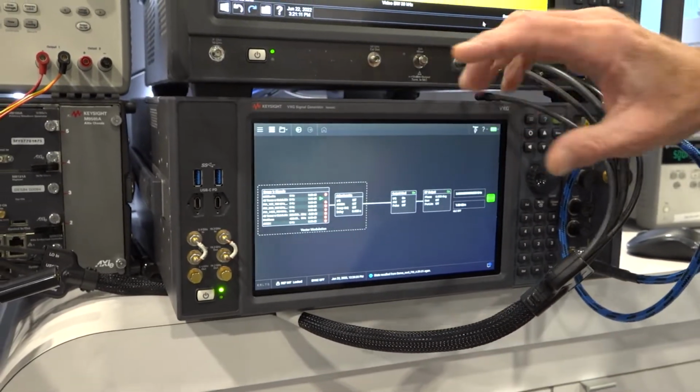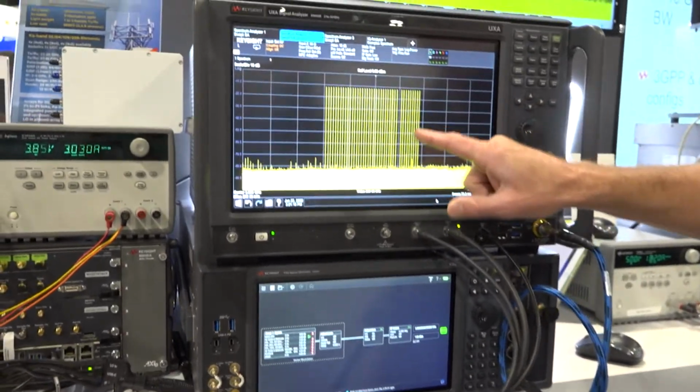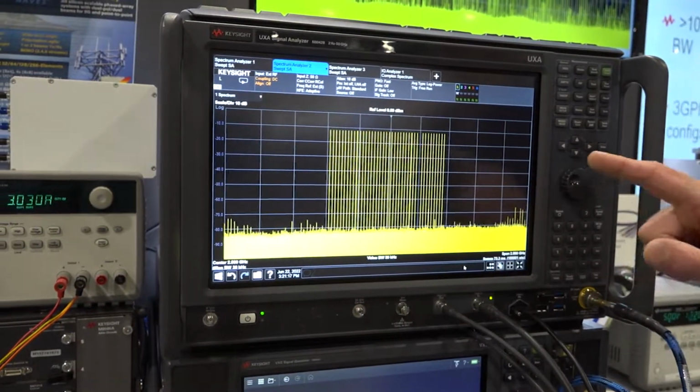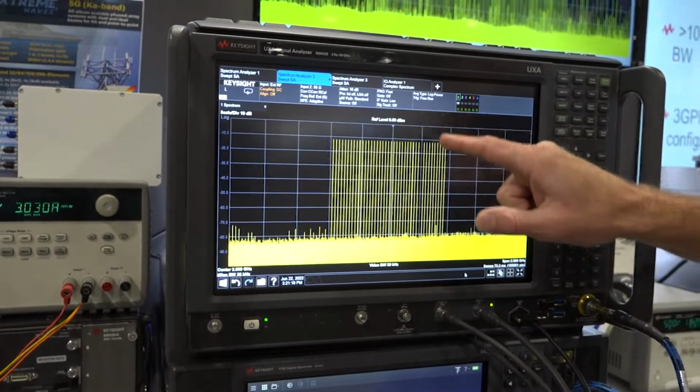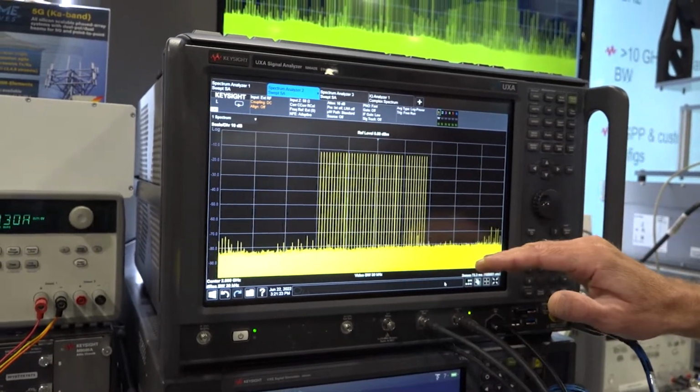Now what I'm going to do in this first demo is generate a multi-tone signal, which you see on the UXA, and this pretty much gives you the ideal looking spectrum. I've also removed one of the tones so you can see what it looks like in the notch.